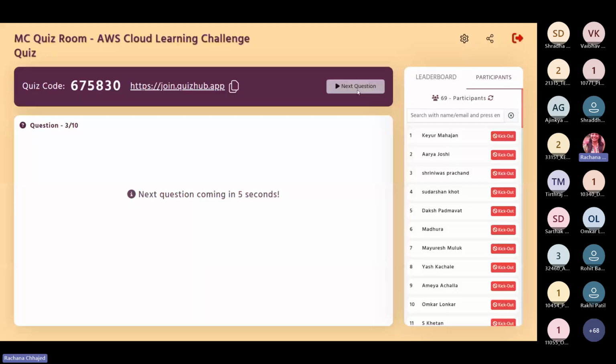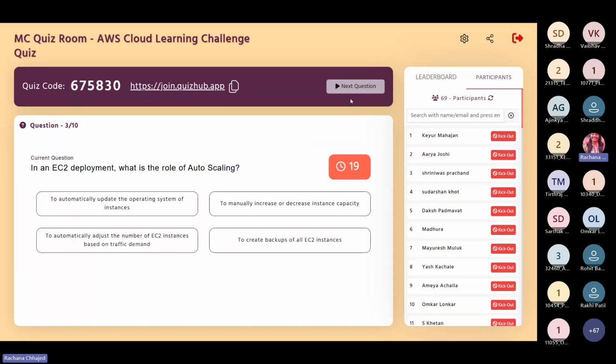Okay. Next question that comes in 3, 2, 1. Here you go. In an EC2 deployment, what is the role of auto scaling? And you have the options.